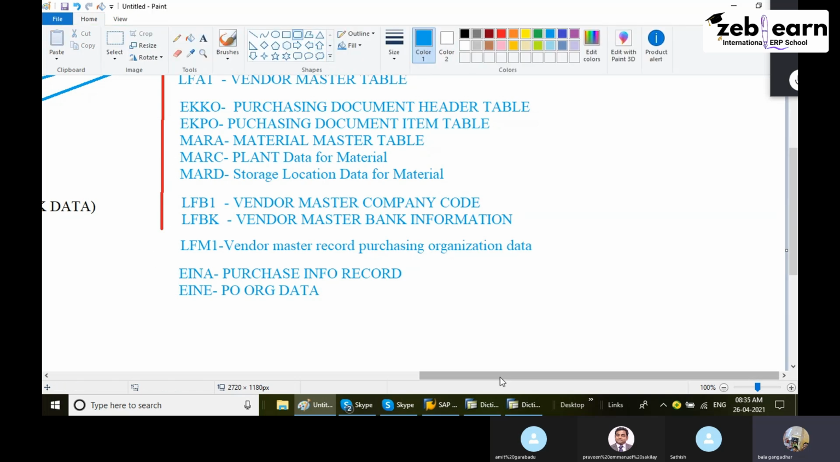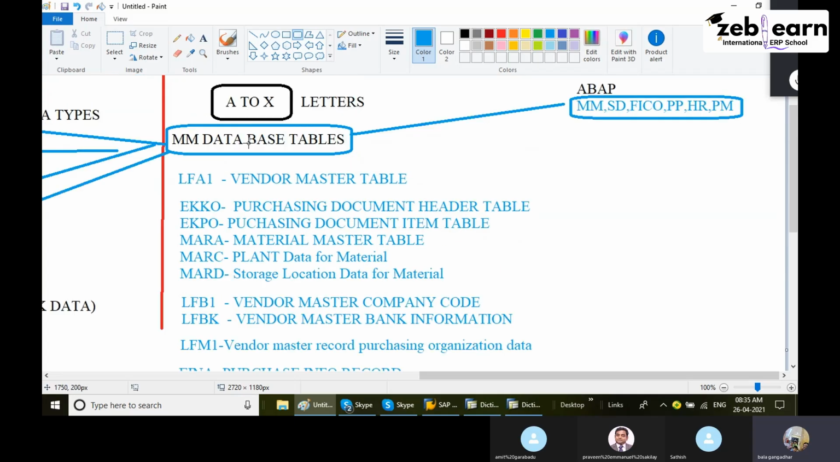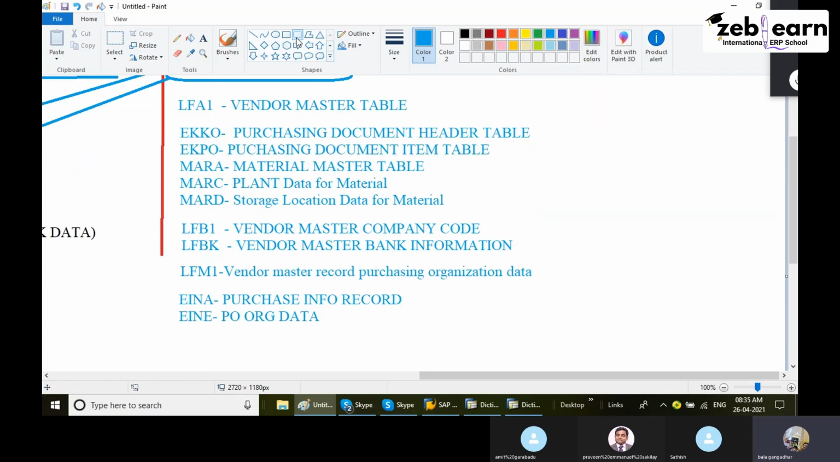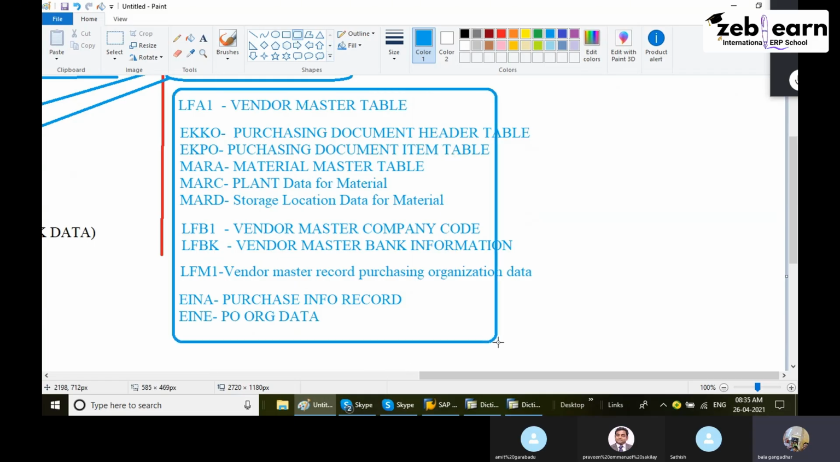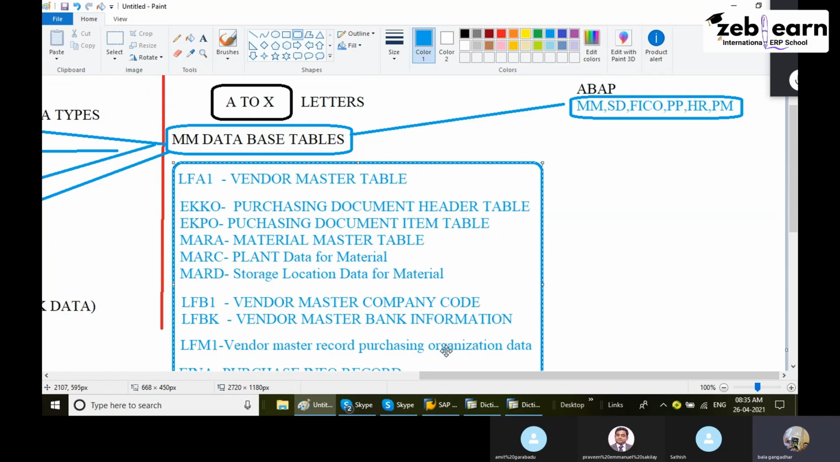If you observe these 10 tables, I have given only 10, but in the document there are so many database tables. No need to remember all of them; at least try to remember these related 10 or 11 tables, at least for our application design and explanation purposes. These are all database tables.